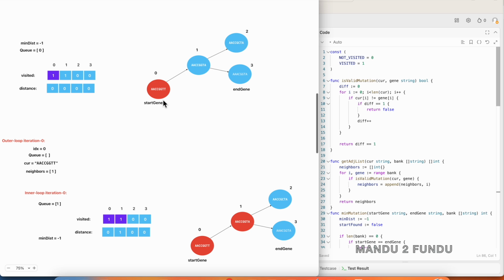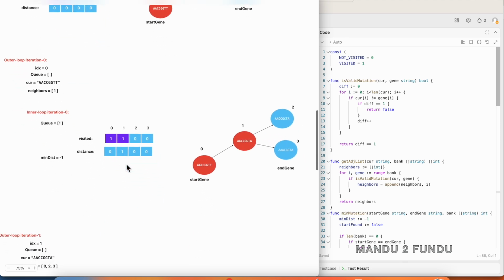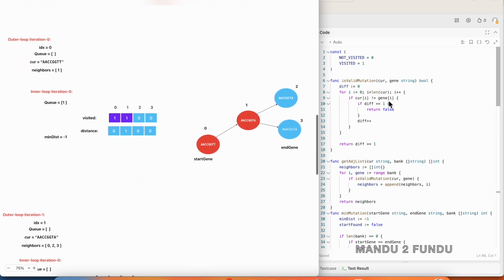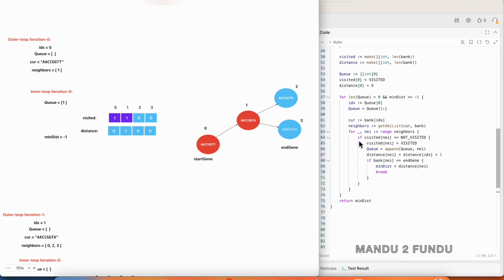So in this case, for the start gene, we see only this gene string differs by one character. So that's why we see the neighbors list contains only a single entry, which is the index 1 in the bank array. Then we enter the inner for loop, which traverses all the neighbors.